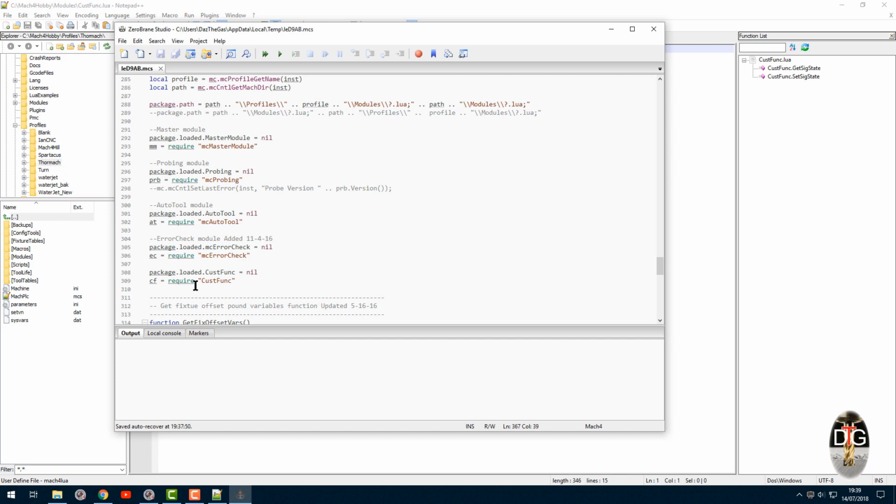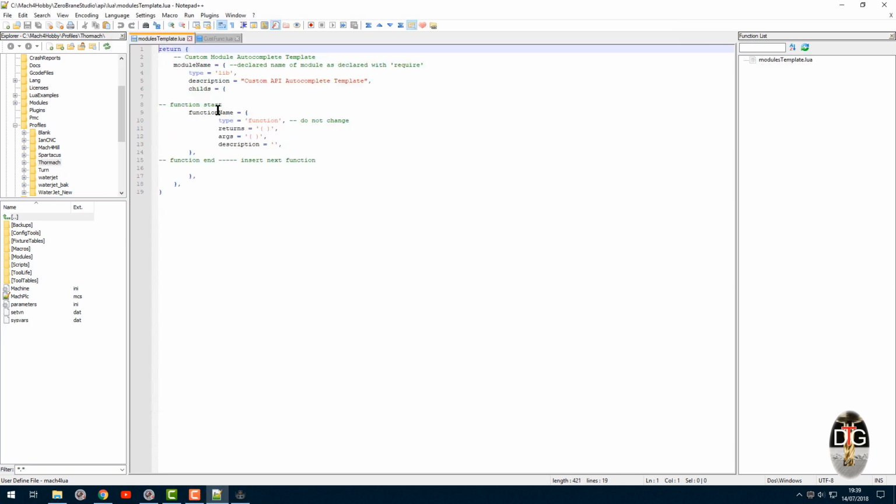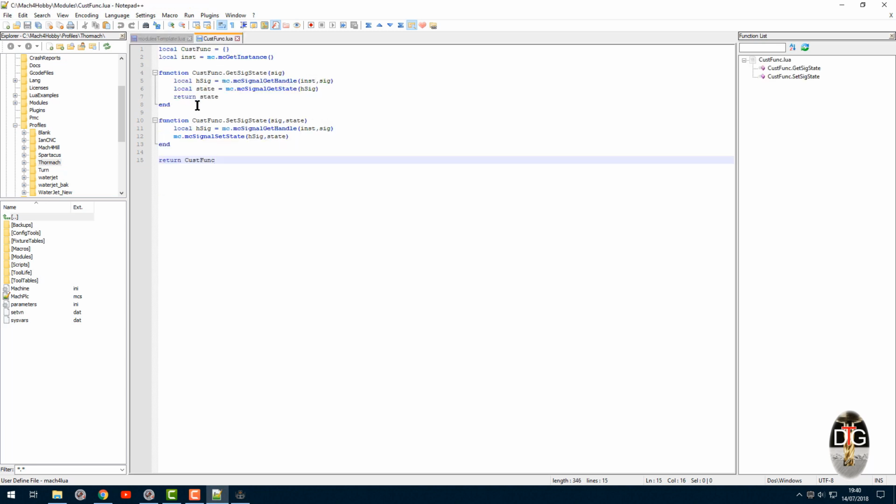So with the modules, this is our module name. Within the template, this is the part just here. This is what we declared in our require, so we can use CF. And then the function part of it becomes exactly the same as the last file we just did. So the function name is going to be getSigState.